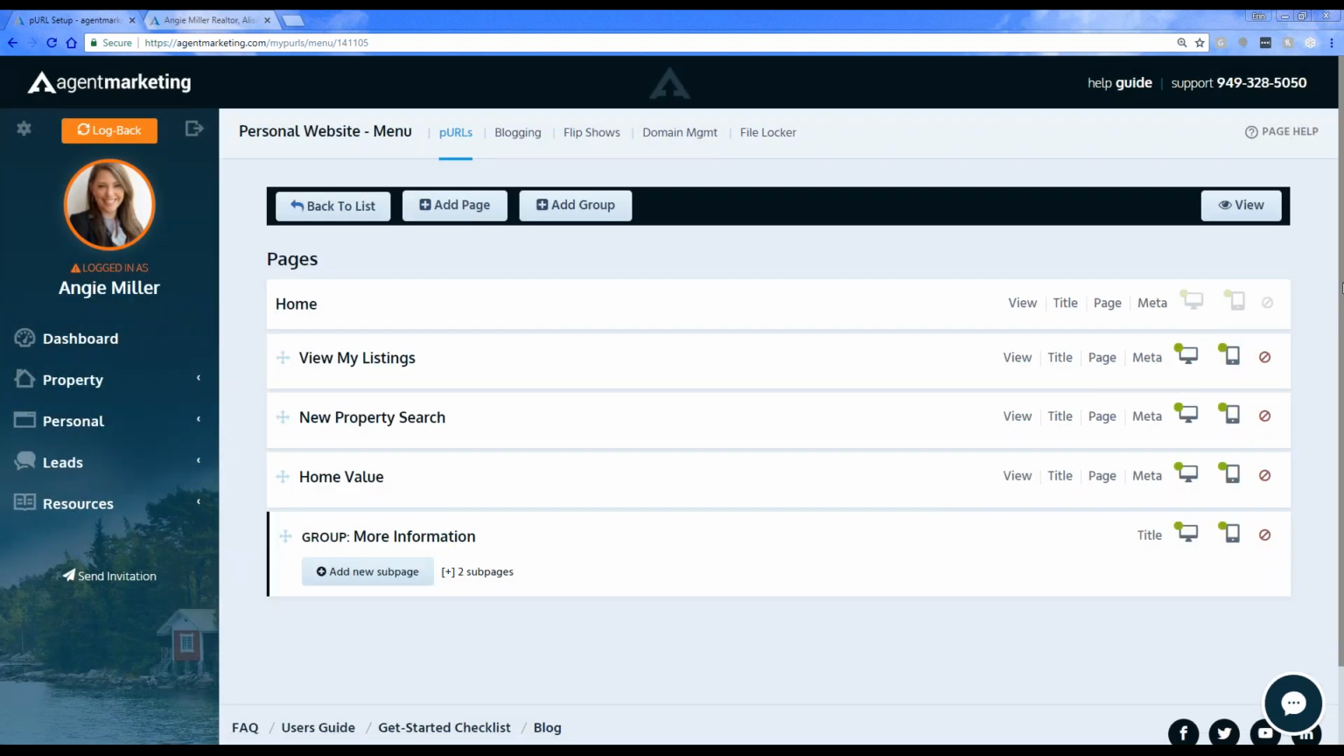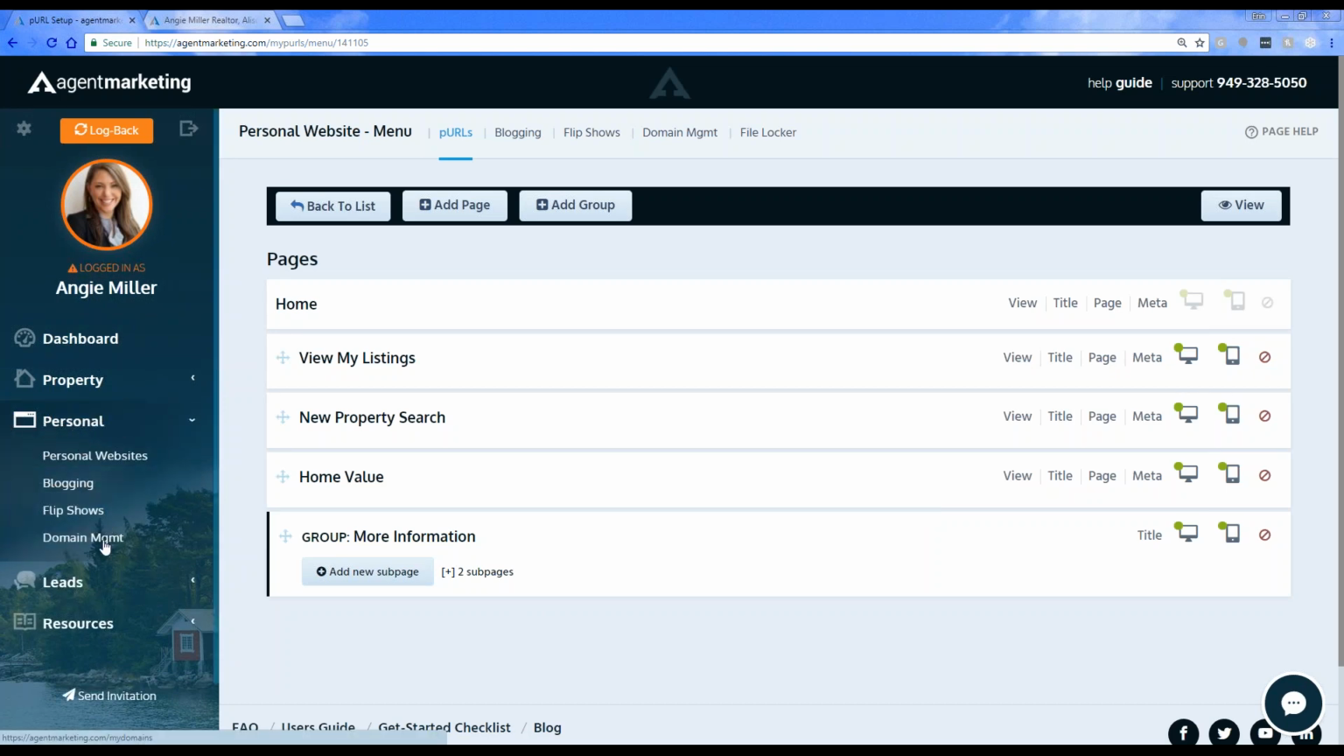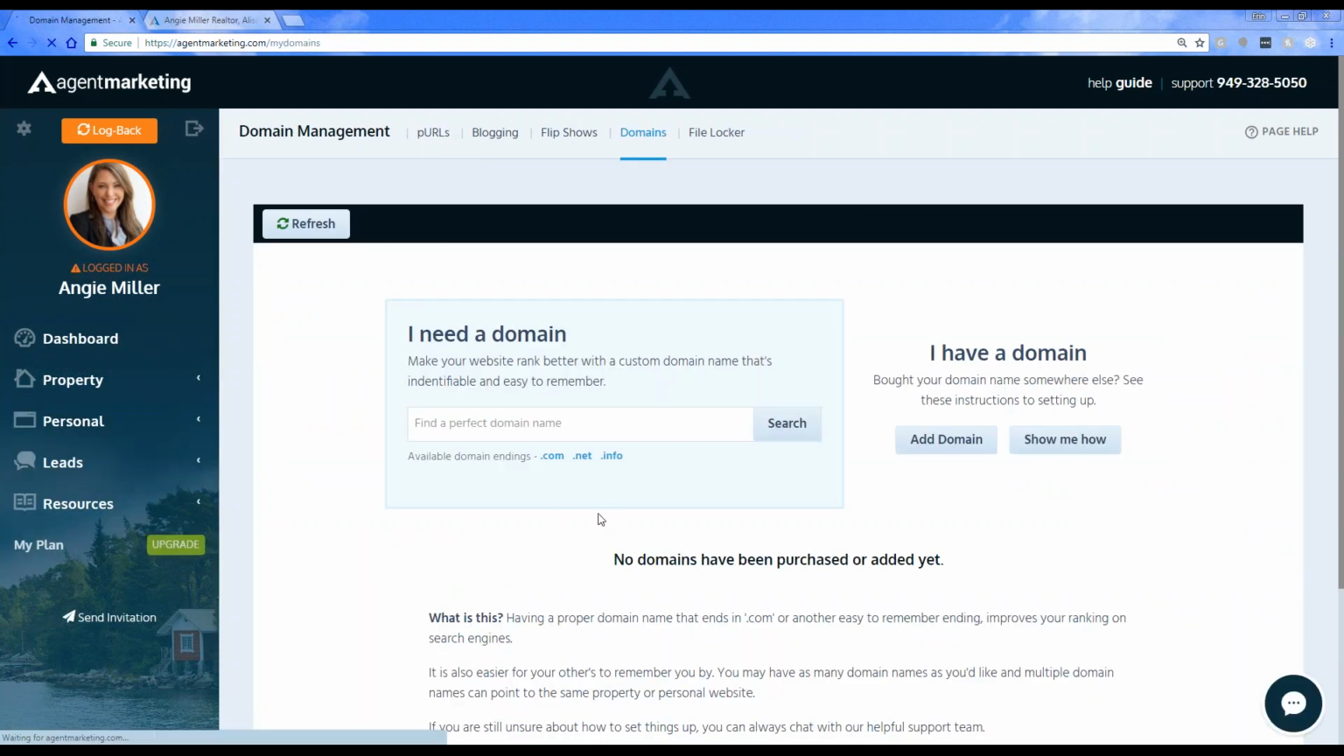There was a question asking if I have my own domain name, can I point it to my website within Agent Marketing? And the answer is yes. So what you can do is go to your personal tab here over to the left-hand side, and click on Domain Management. From the domain management section, if you want to purchase a domain name, you can do so by clicking on I need a domain and then putting in the domain that you want to purchase. You can hit search and see if it's available.